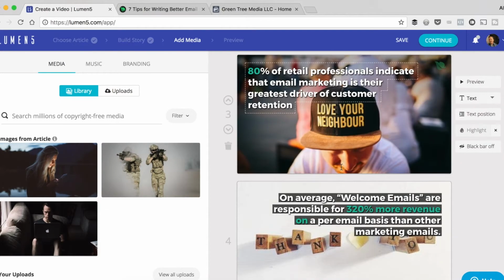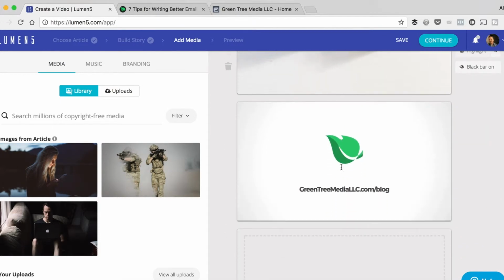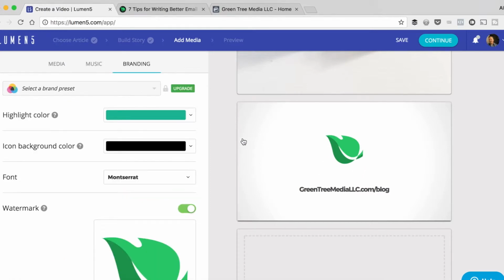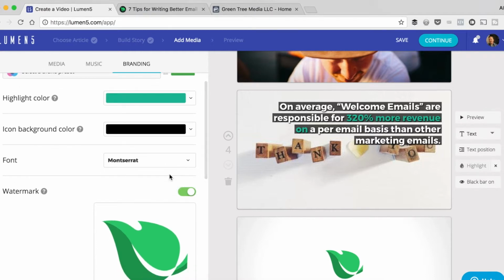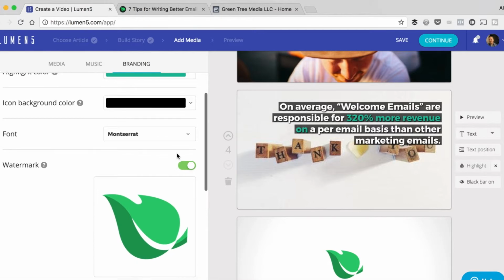If I keep scrolling down, here's some slides that it put in automatically. Now this slide is my last slide. It's always last. If I click on it, I can change some colors. So the highlight color is the highlight color from up here, from where my text is. You can choose your font. I chose a font that's the same font that I use on my website, just to keep things consistent.